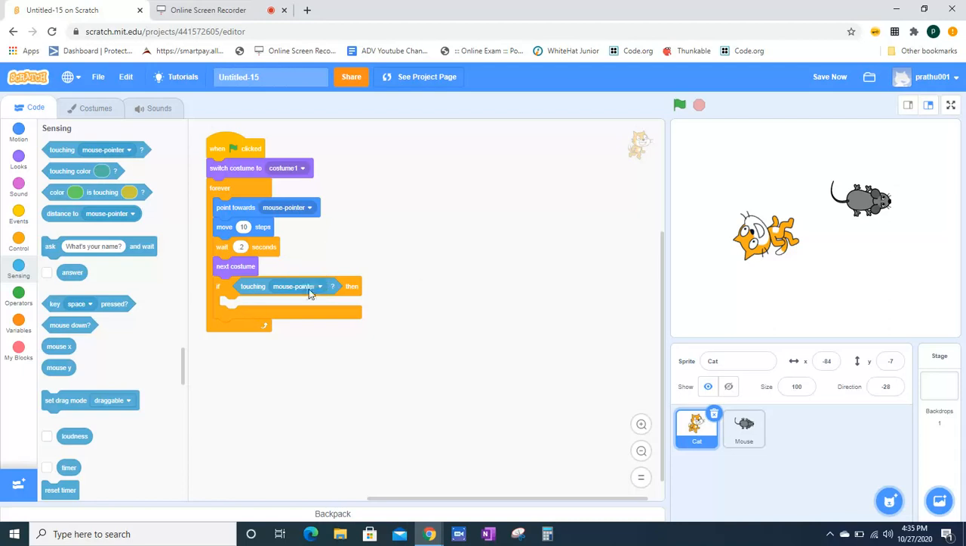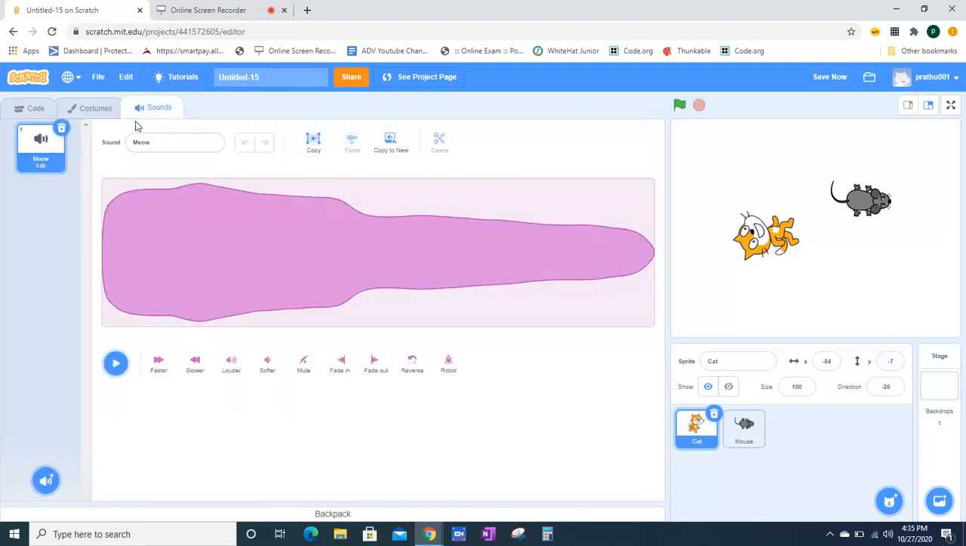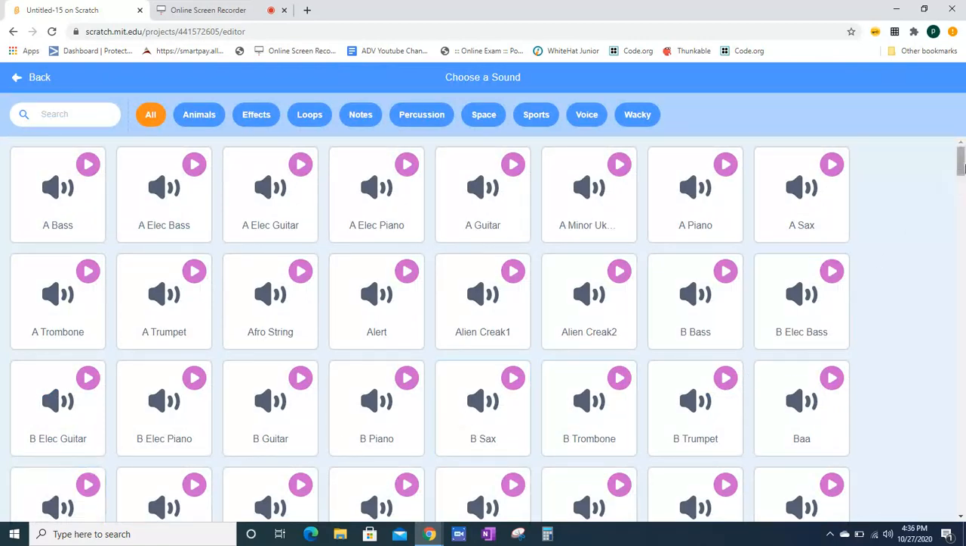It's set to mouse pointer, but we want it to be the mouse. So we take this touching block and switch the mouse pointer to mouse. If it's touching the mouse, what should it do? Let's make the cat make a sound, like an eating sound. We can make it play sound meow, but meow doesn't suit this kind of situation. So let's take another sound. Let's go to the sounds library and then click on this button. Then it goes to the sound library. Let's take a bite sound. Bite.